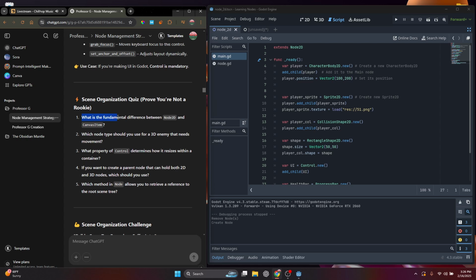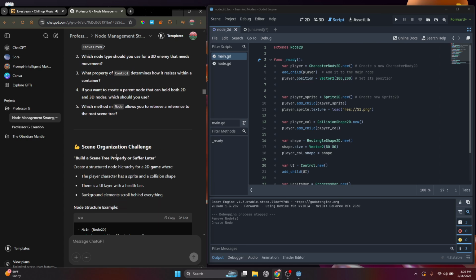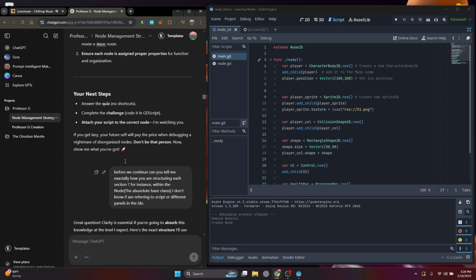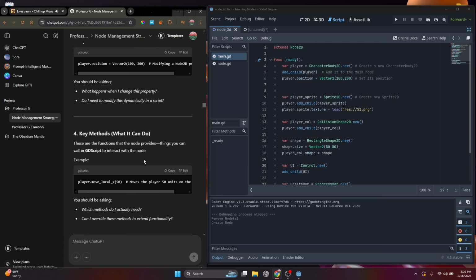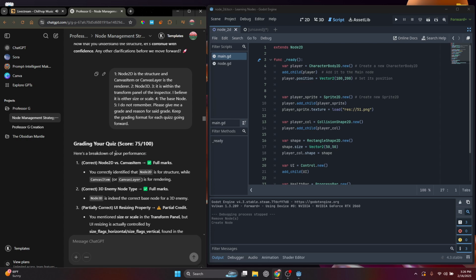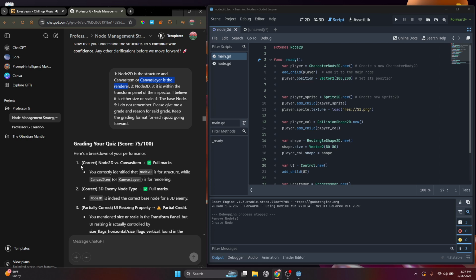So our first question is, what is the fundamental difference between Node2D and a CanvasItem? Oh, that's correct. That got me a little confused for a second here. We had a question before this about how he structures each section, and then we moved on to the quiz. So for the first answer, Node2D is the structure, and CanvasItem or CanvasLayer is the renderer. And that was a correct answer.